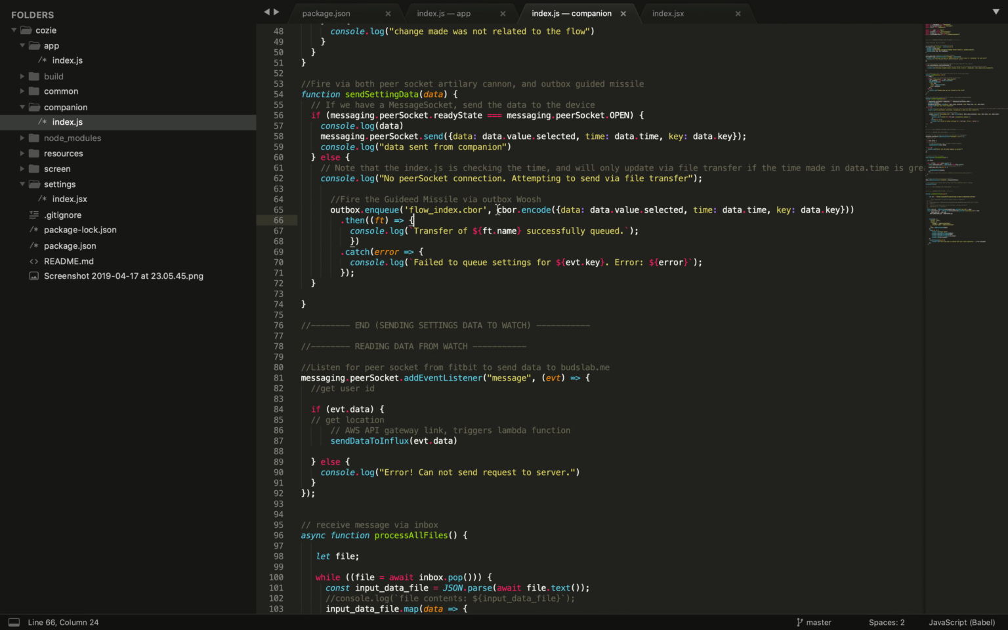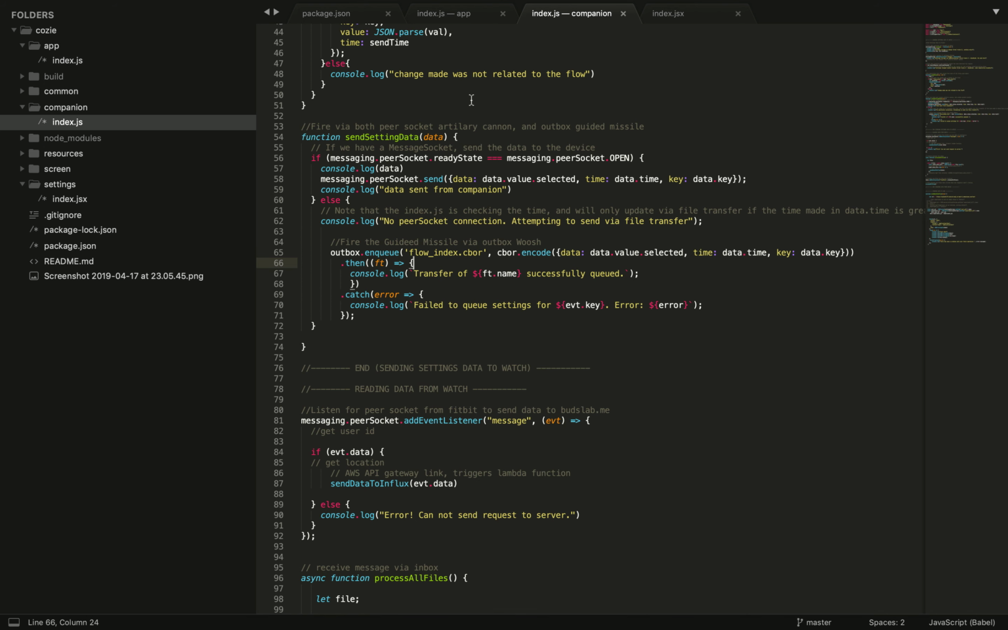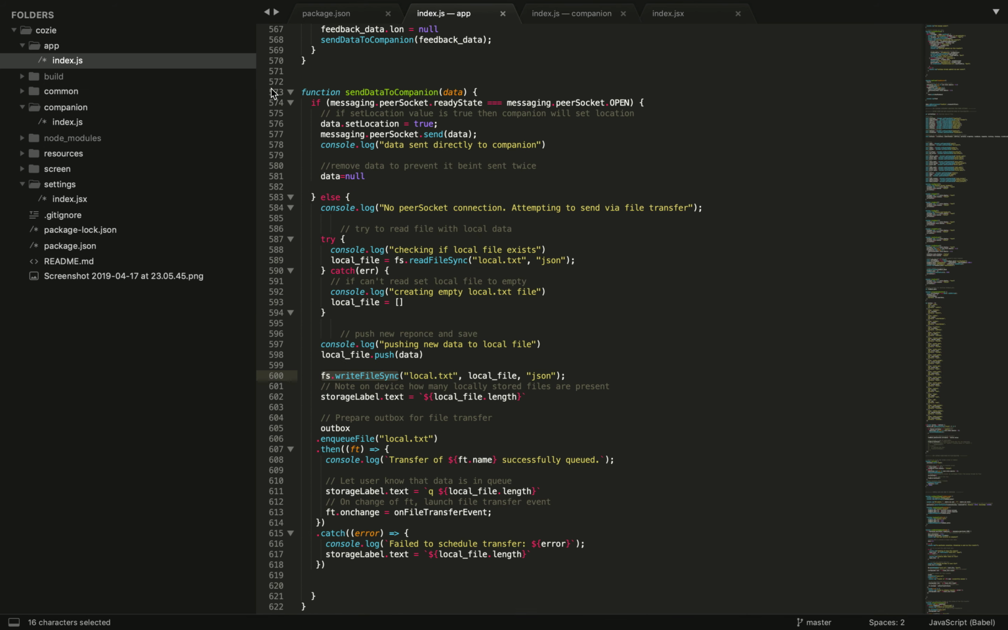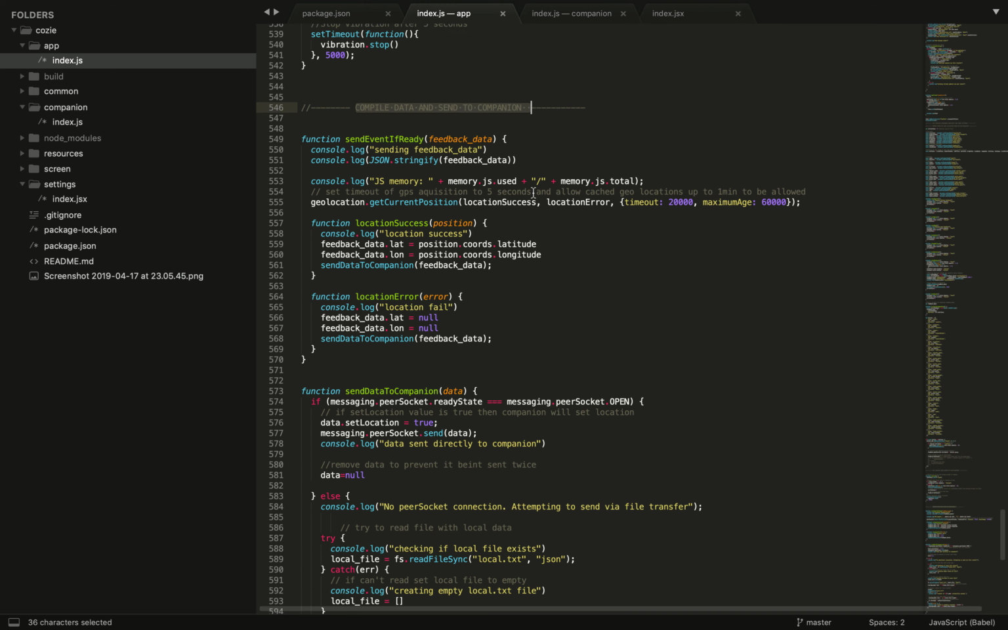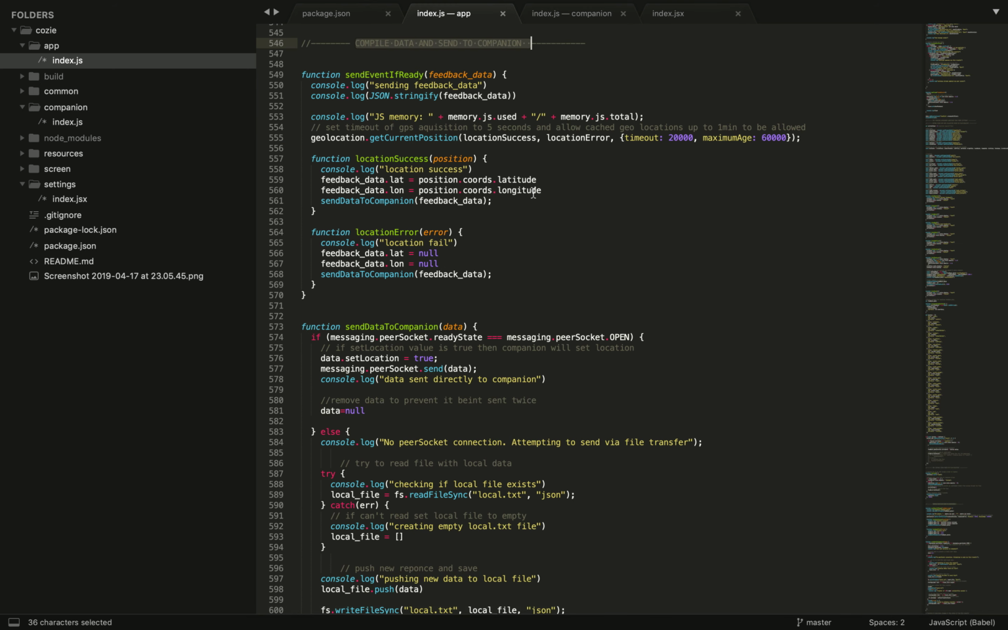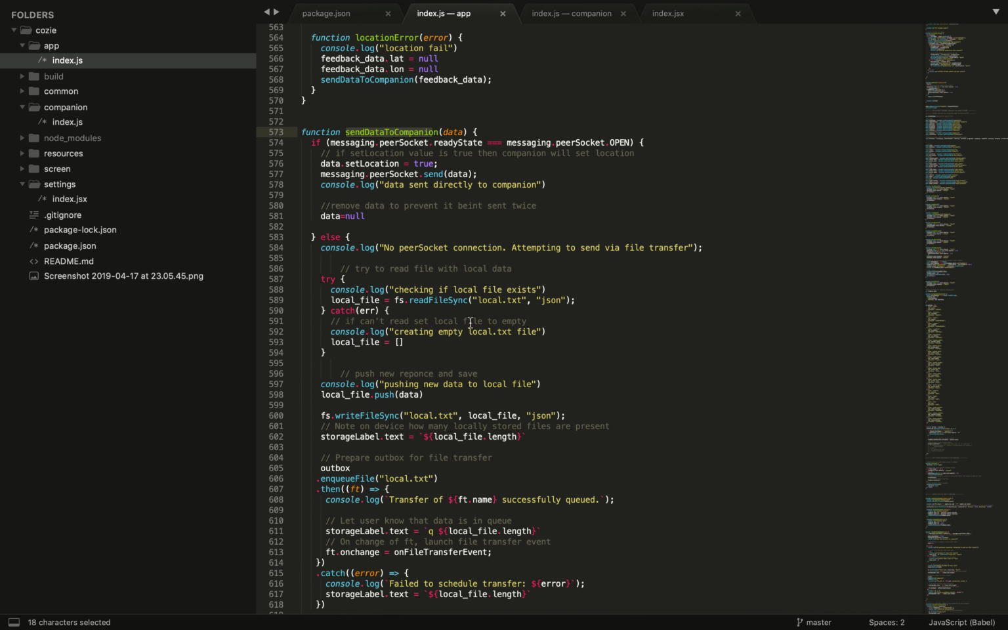So to start off with, we will start with our app, and down kind of close to the bottom of the code, we have this compile data and send to companion section. And this is the main function that I'm going to talk about, and you might notice a similar pattern. So once again, the peer socket is the most efficient and fastest method, and we will always try that first. So if this peer socket connection is open from the watch side, this is great.